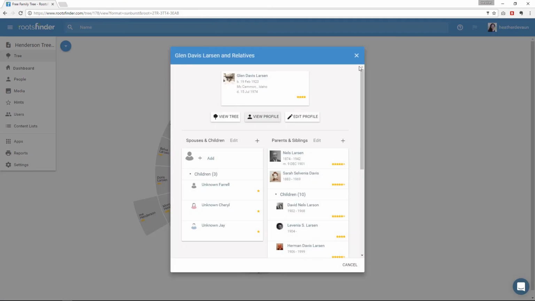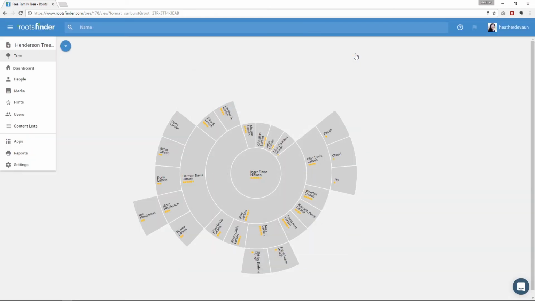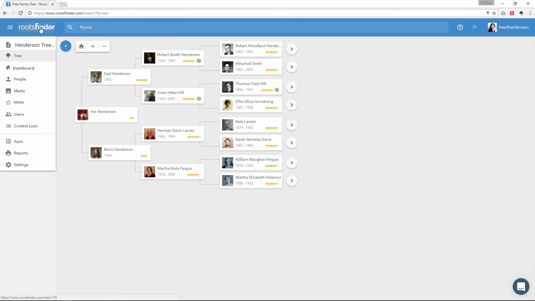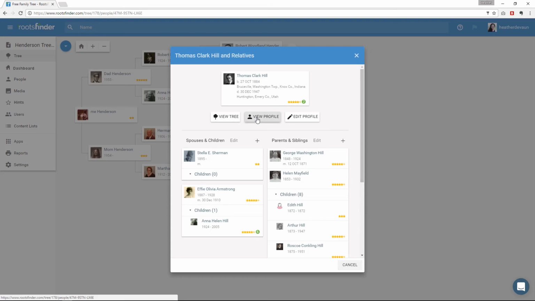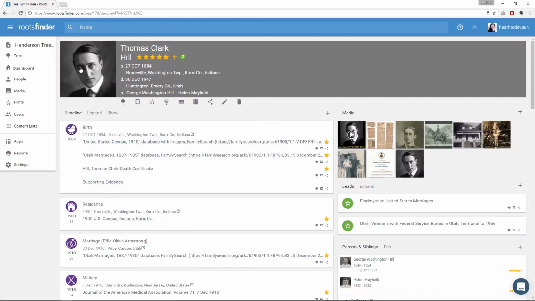Okay, so now let's talk about the person page. The person page is a really important page. You'll do the majority of your RootsFinder work on this page, so I want to make sure you know everything it can do. This area up here is called the header.